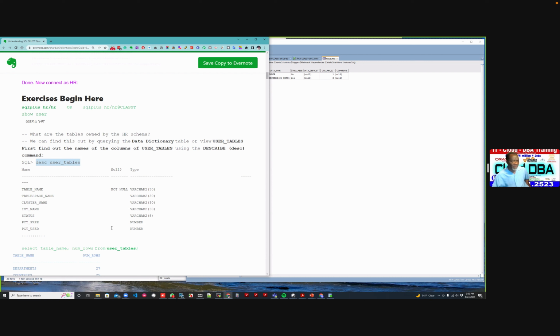By the way, maybe somebody should write this down. If you ever have to write a query, I put it here: first, find out the names of the columns of user tables using describe. Okay, don't worry about that. But you describe for this reason. You want to know the names of the columns of the table.